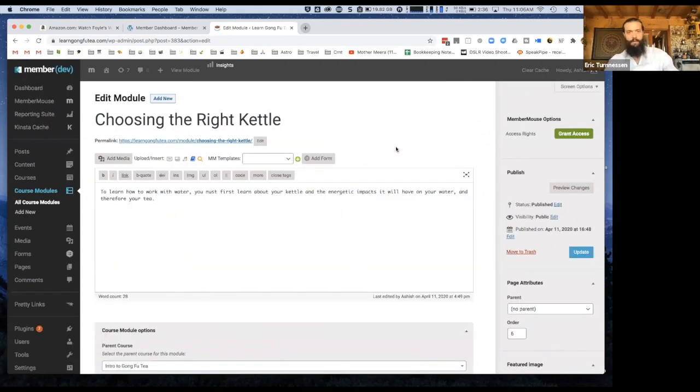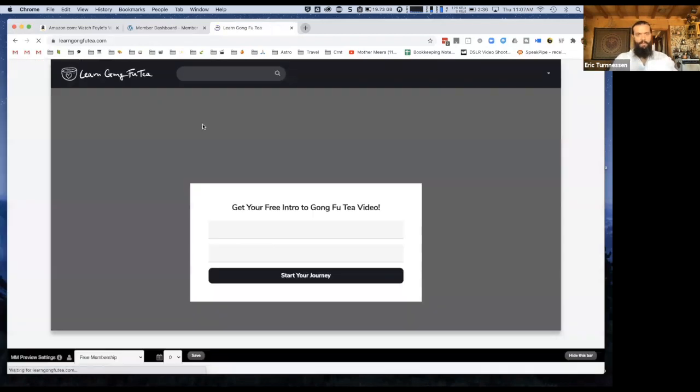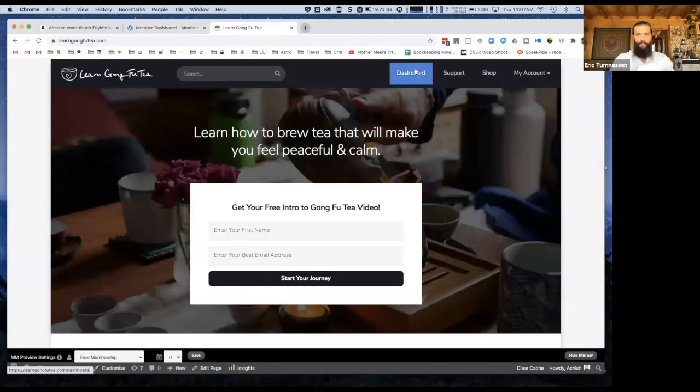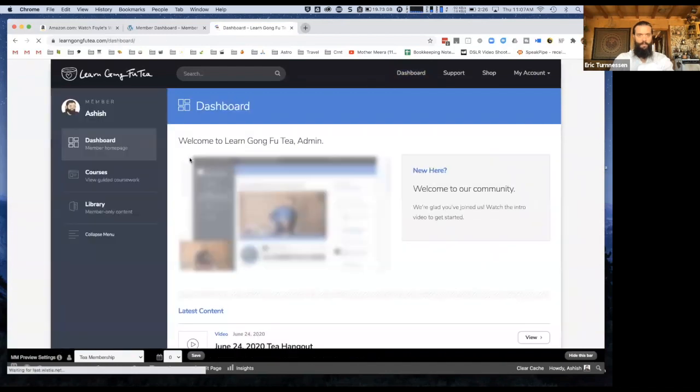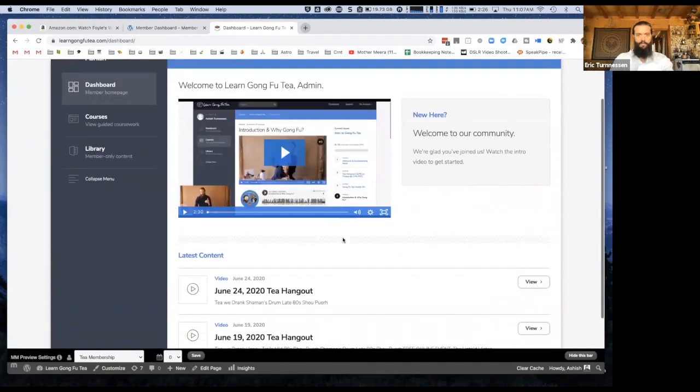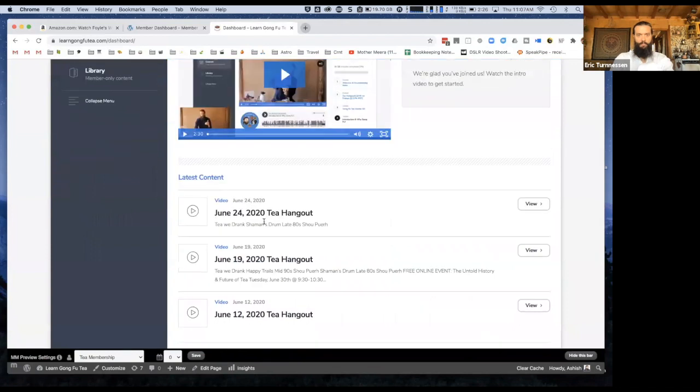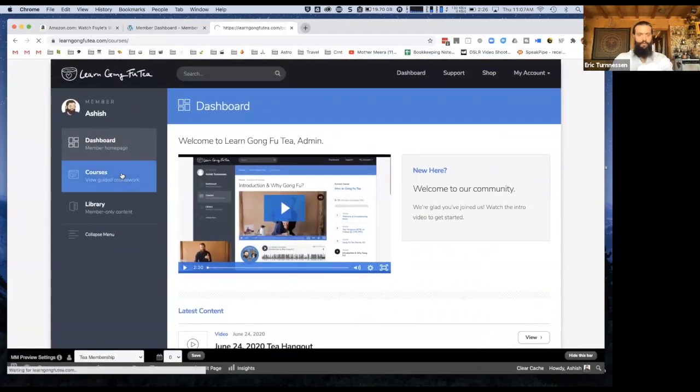And then I'll show you what this looks like from a customer perspective. I'm going to have to change my permissions here. So if I go to the dashboard, you'll see there's a welcome area. You can show your latest content, and then there's a course directory.